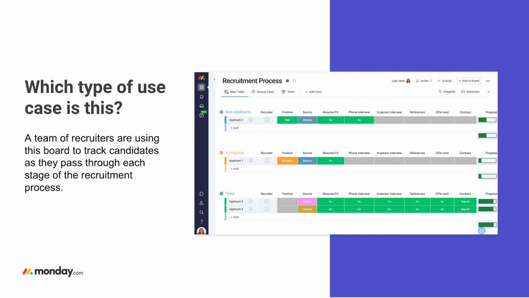All right. So the last one here: a team of recruiters are using this board to track candidates as they pass through each stage of the recruitment process. If you've been listening up to this point, I hope that this one is going to be an easy one for you, and I'll give everyone else another minute or so to consider it.